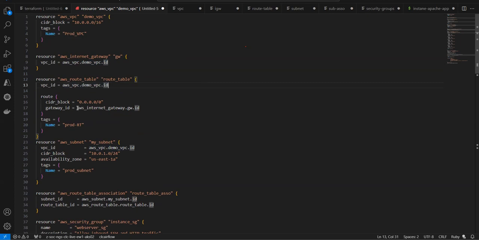In the same way, I have again mentioned the Internet Gateway ID here for the route table. Okay, I see. Any confusion?